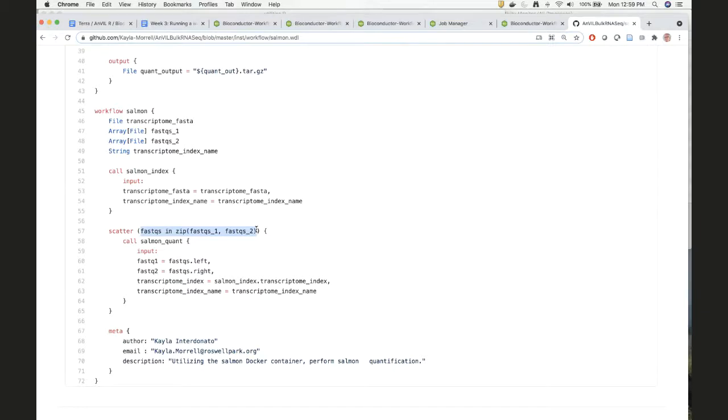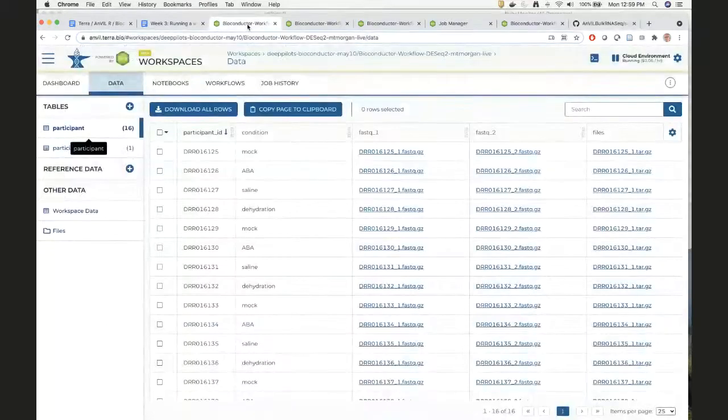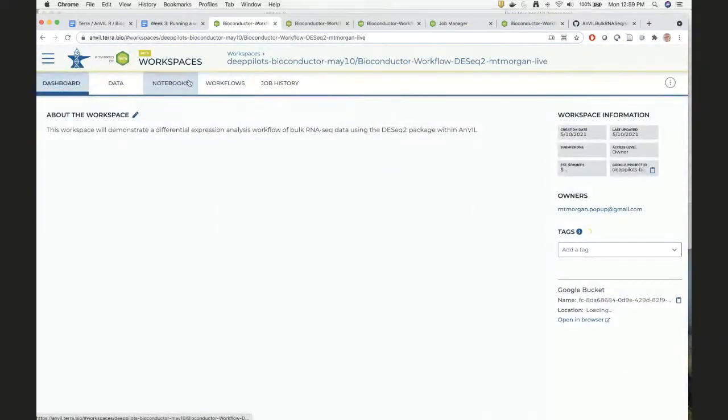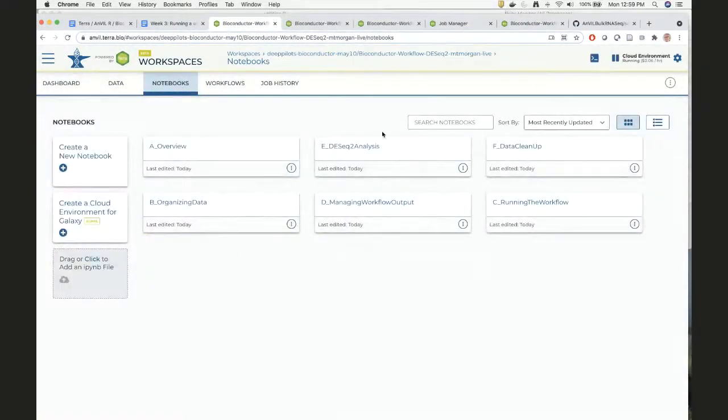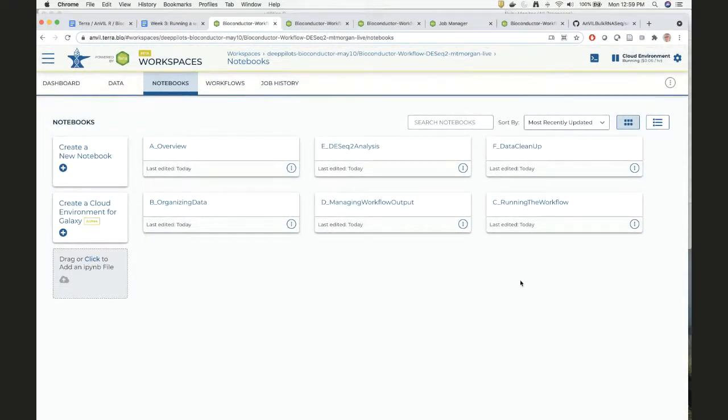Okay, so where are these files now? How can I get them into my notebook? Well, right. We're at exactly 59 minutes, so we're totally out of time here. But if you go back to our notebooks, you can see notebook D, managing workflow output. So I'm guessing we'll just carry on a little bit.